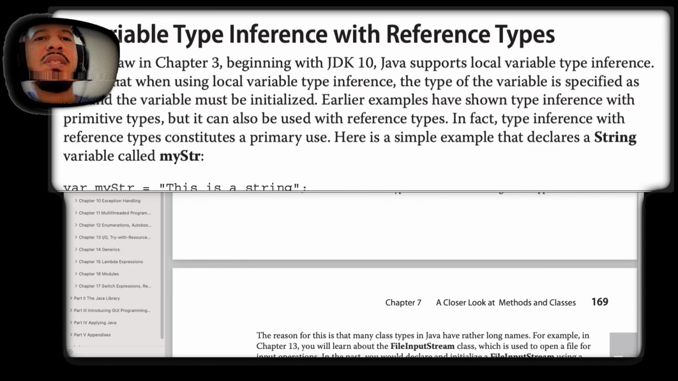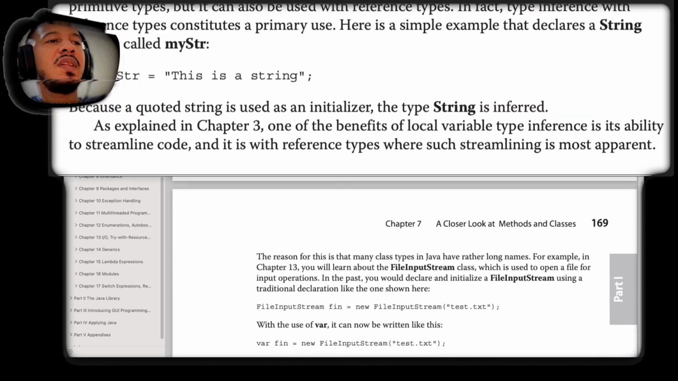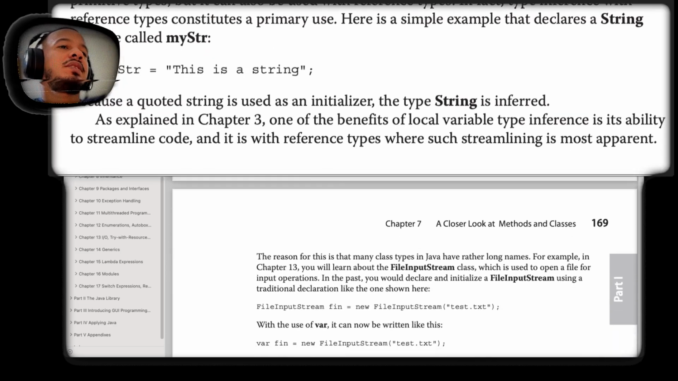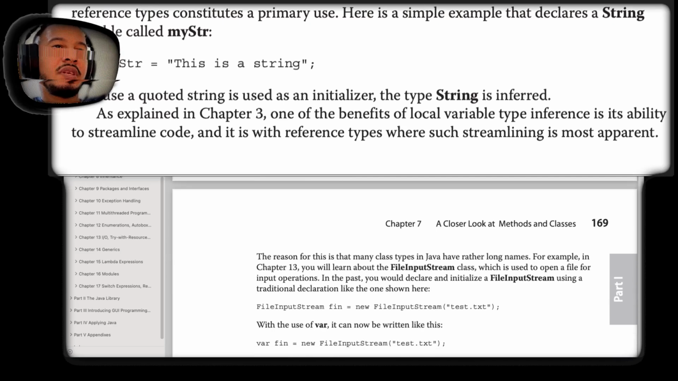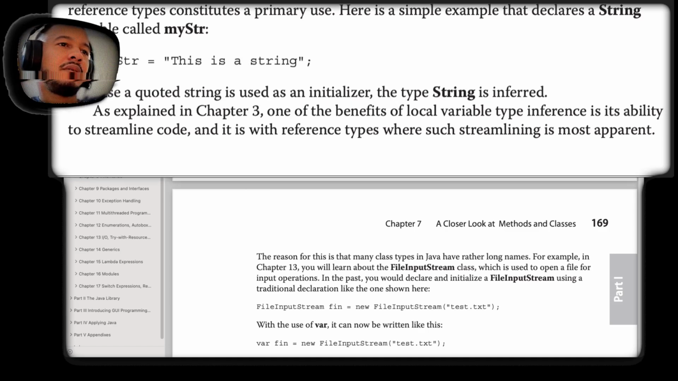Here is a simple example that declares a string variable called myString. Variable myString uses a string. Because a quoted string is used as an initializer, the type String is inferred. As explained in Chapter 3, one of the benefits of local variable type inference is its ability to streamline code, and it is with reference types where such streamlining is most apparent.